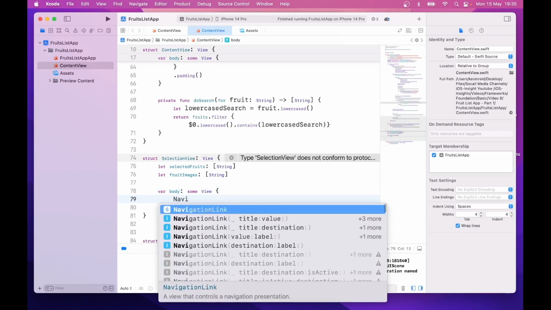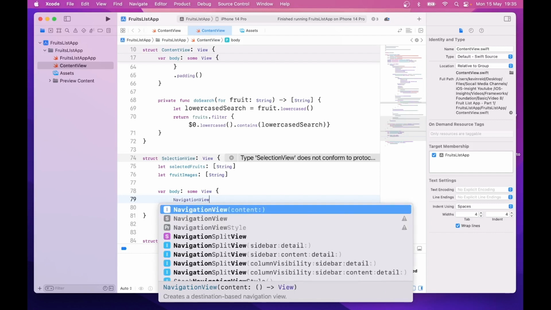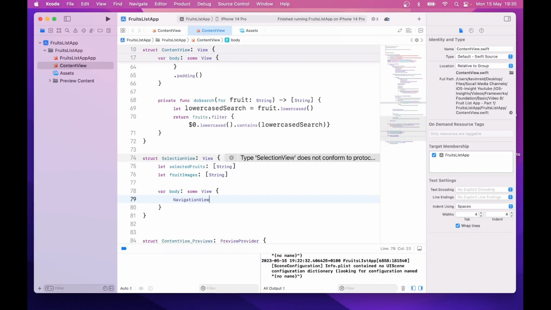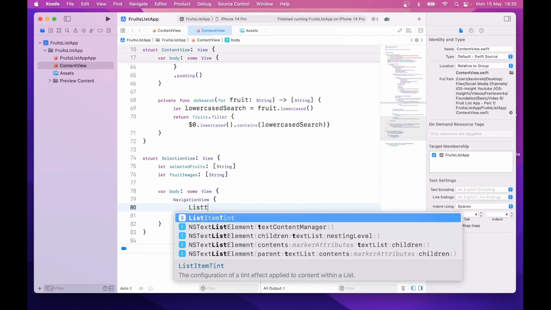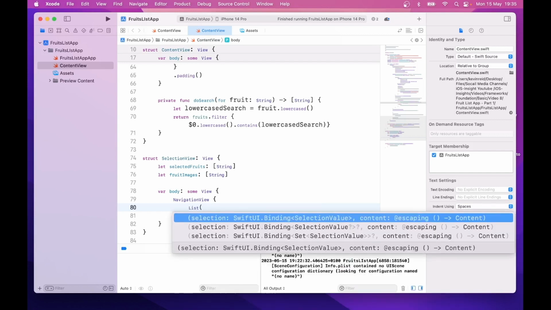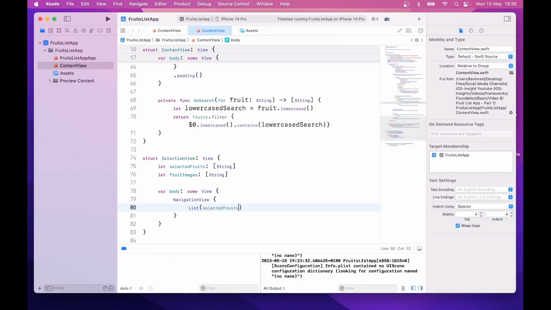NavigationView, List, open bracket selectedFruits, id: \.self. So we're just going through the array of fruits and displaying it to the list.